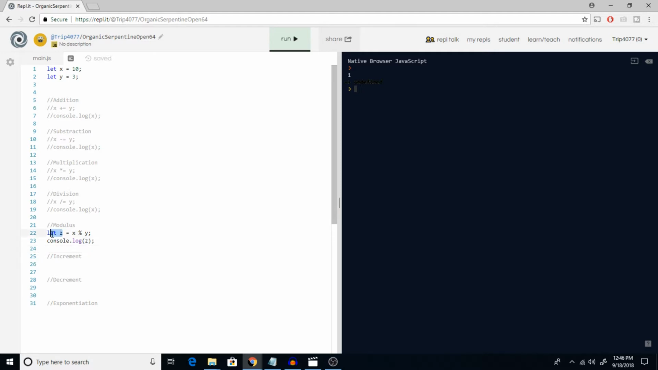So we can do x equals x modulus y, console log x. We still get 1. We can do x percent equal y, and we still get 1. So that's modulus. Just remember, it's the remainder of a division problem. It will perform division, but the answer that it's giving you back is not the answer to the division problem, it's the answer of what's left over that doesn't fit evenly into that problem.